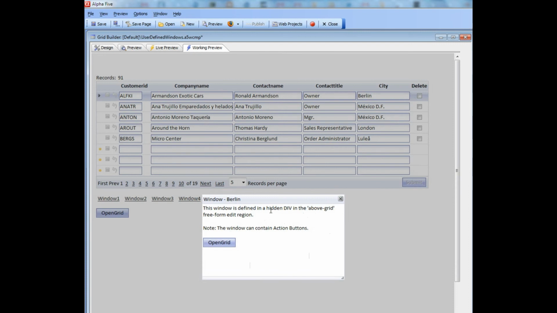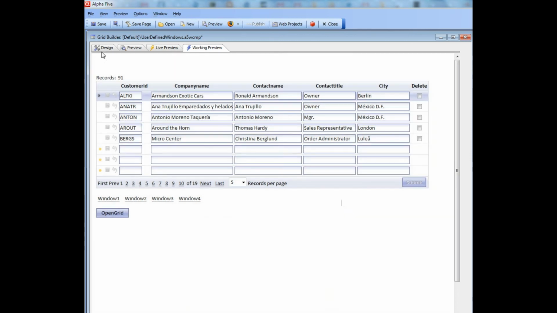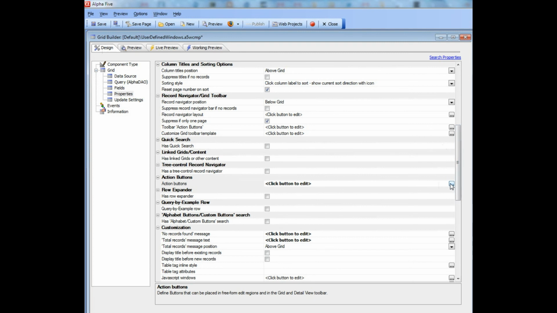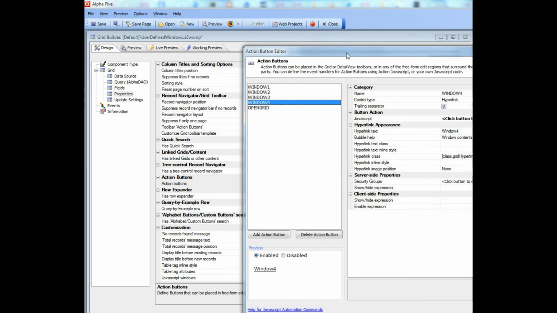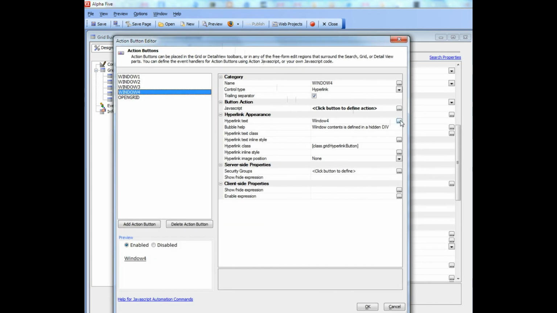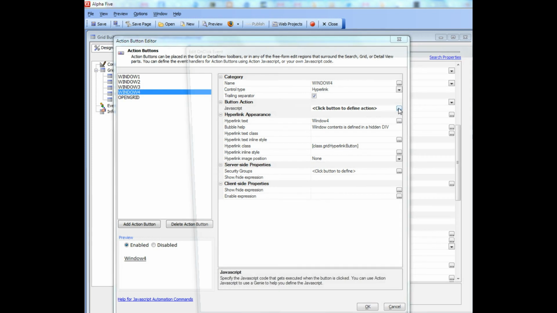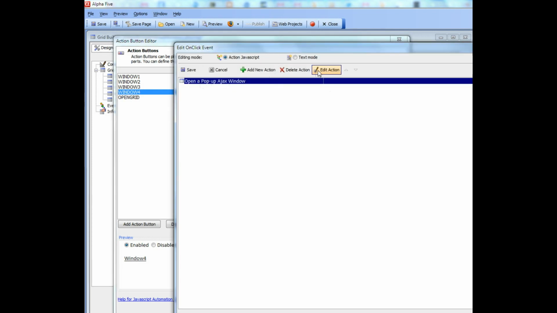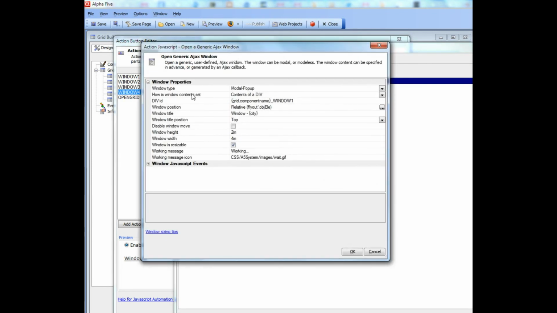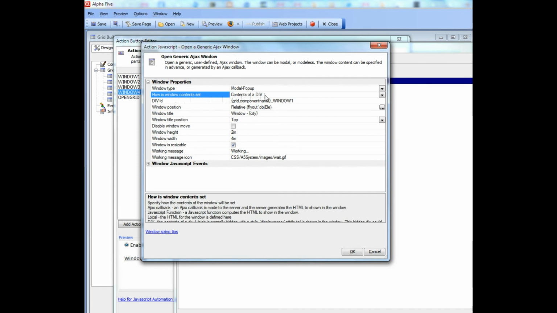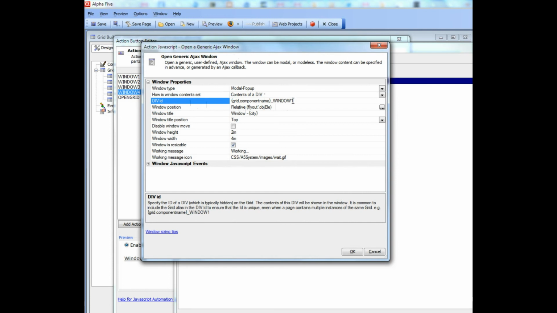You can see here that this button is simply displaying the content of a hidden div in the window. So I'm going to go back now to the action button builder and look at button number 4, and you can see that button number 4 again is a pop-up Ajax window, and this time the window contents is set to the contents of a div, and then here we specify what the div ID is, and so the div ID is grid component name underbar window 1.